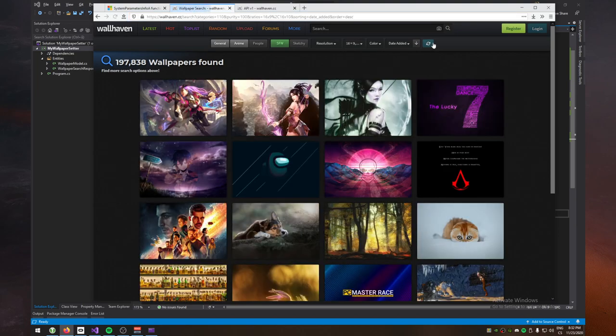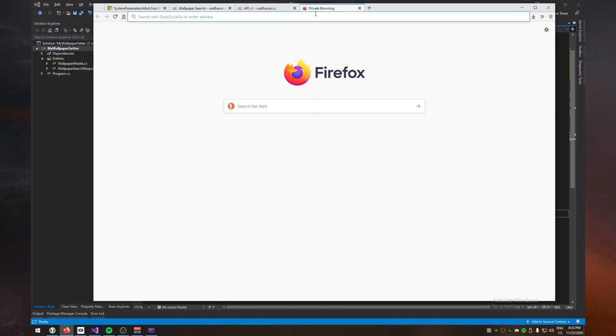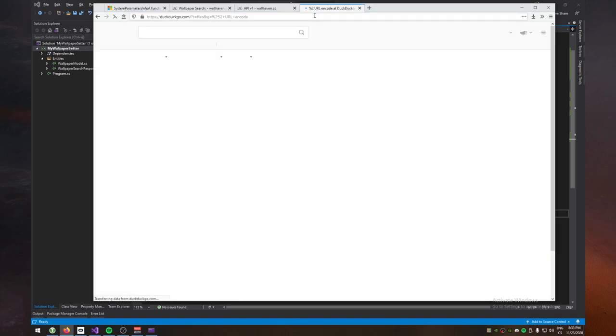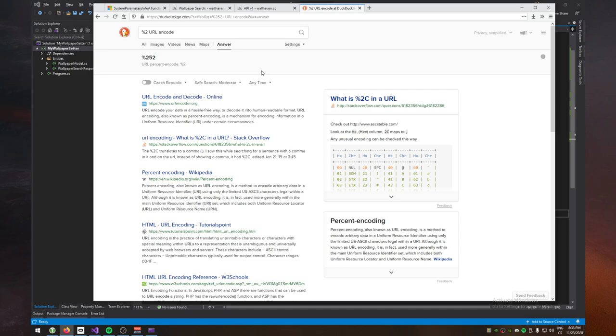And if you select both of those and you refresh, you can see that now the ratios is a bit different. And it's different because it's URL encoded. So you can see that there is our little 16 by 9. But then between 16 by 9 and 16 by 10, there is a percentage 2, right? And we can Google what percentage 2 URL encode stands for.